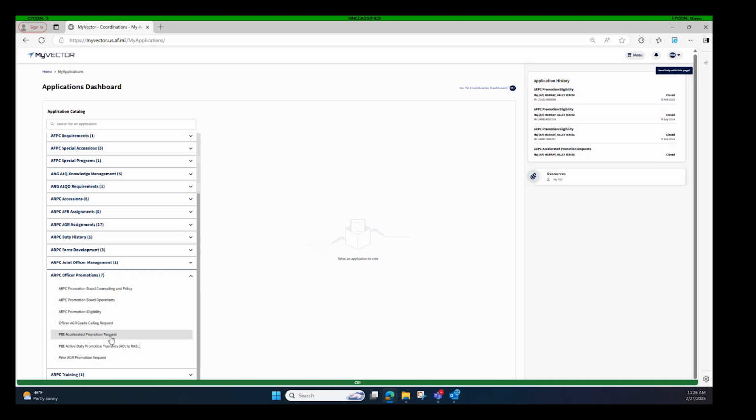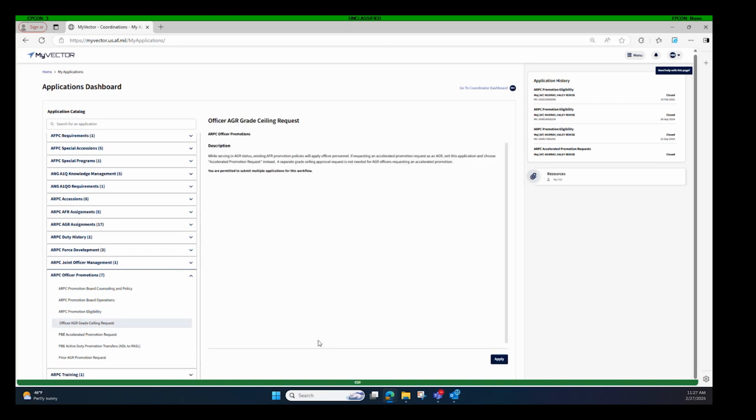For our AGRs who are not requesting to promote early or who are ineligible to promote early and are simply wanting to be promoted on their 7 years time and grade or SecDef approval date, whichever is later, they must come to Officer AGR grade ceiling request and request that action. If you do nothing, you simply remain pseudo-dated. We won't action your promotion without you submitting this, either a request here or if you were submitting an early promotion request. So you'll just click Officer AGR grade ceiling and click apply.